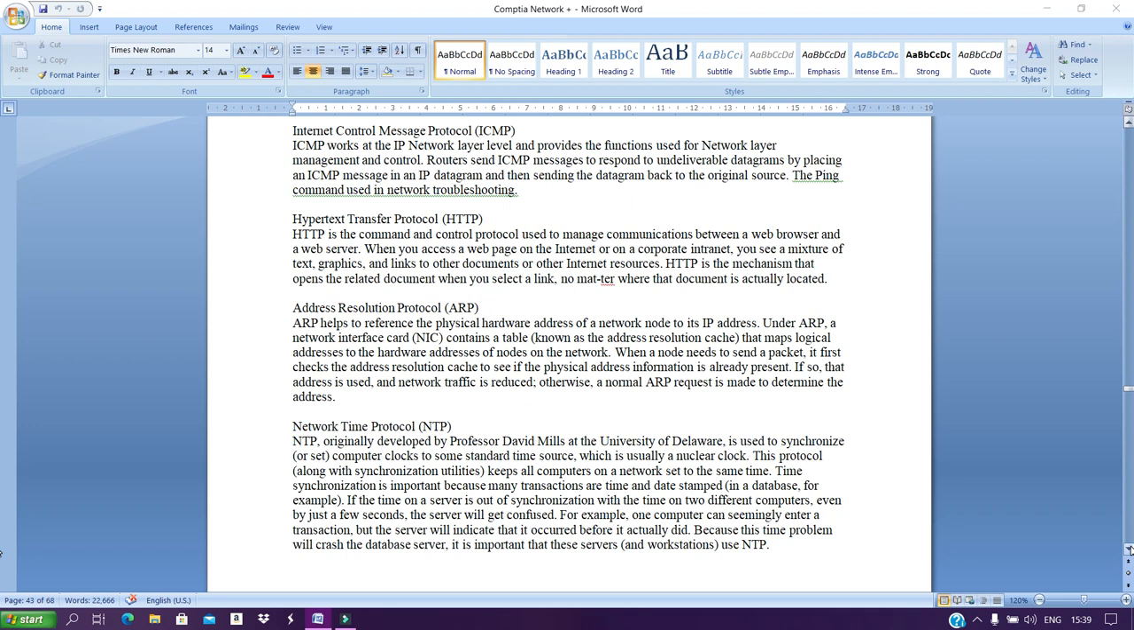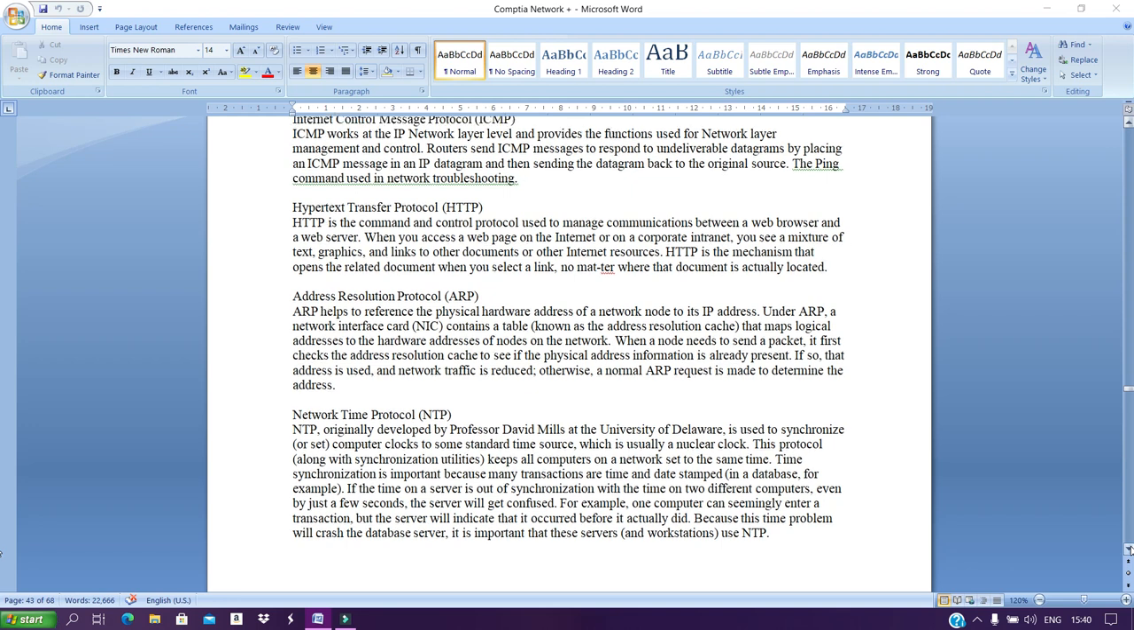Internet Control Message Protocol (ICMP). ICMP works at the IP network layer level and provides the functions used for network layer management and control. Routers send ICMP messages to respond to undeliverable datagrams by placing an ICMP message in an IP datagram and then sending the datagram back to the original source, the main command used in network troubleshooting.